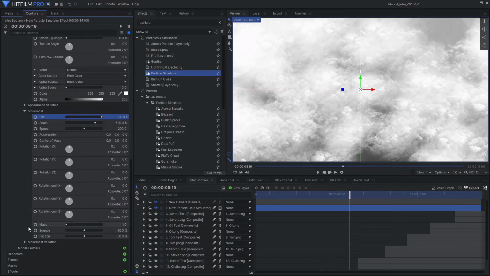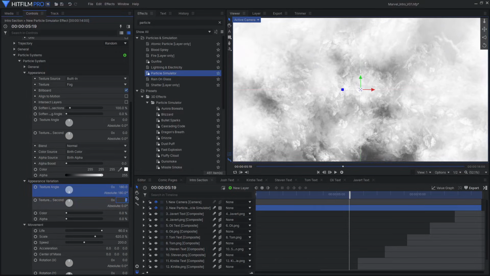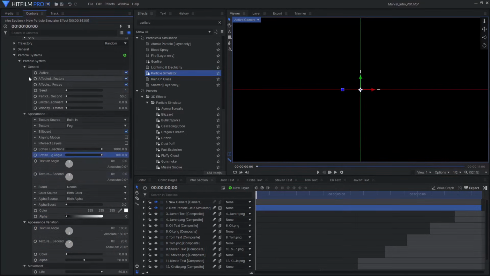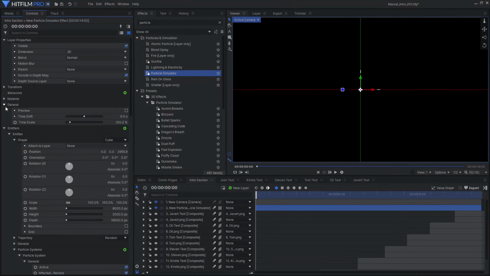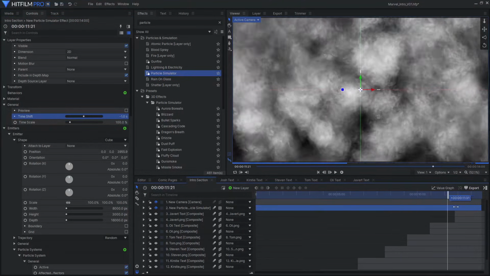Add some variation to the scale, as well as the texture angle and texture angle per second controls. Reduce the alpha to make the particles more transparent. At the beginning of the shot, keyframe the particles per second to start around 1000 and drop down to 0 over a single frame. Set the time shift to -1 second so the particles are created before the shot begins.